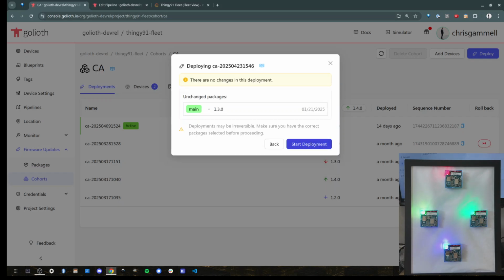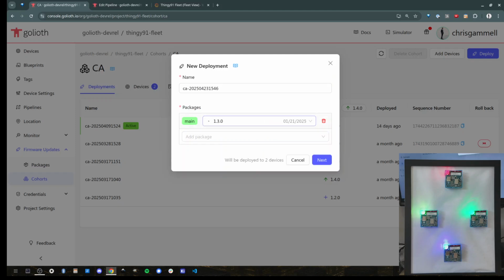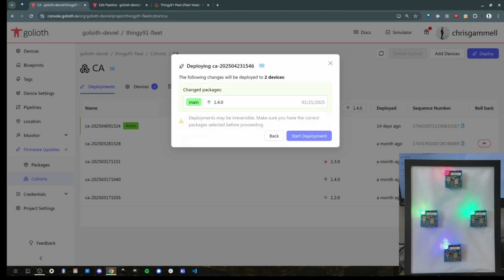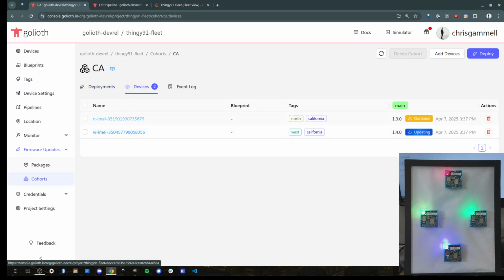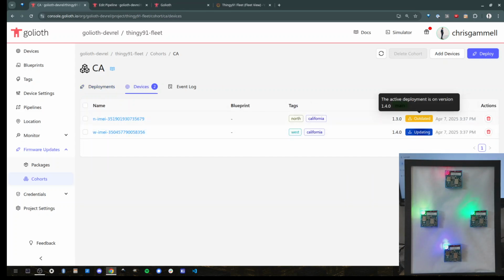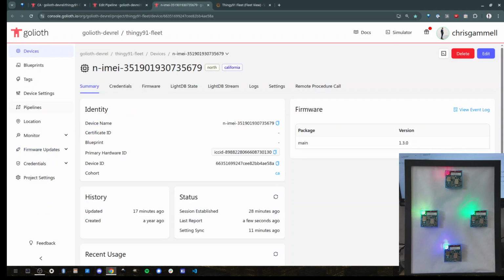There are no changes. Unchanged packages. I thought I did. There we go. Let's try that. There we go. Start deployment. All right, so now we're going to roll this out to these two devices here. And what we can do is go into the devices and watch them. You see that it now shows outdated, and one of them is already updating to 1.4, there we go. So we're going to look at the north one here.